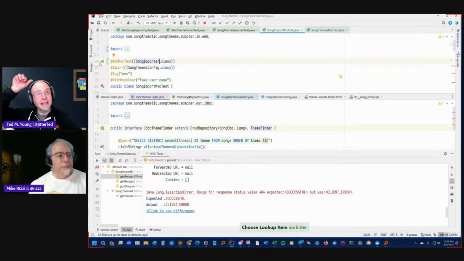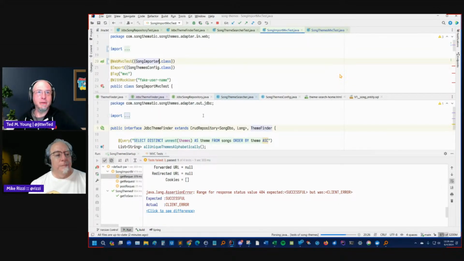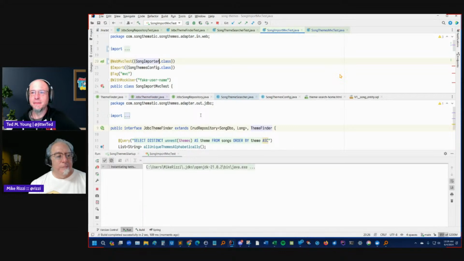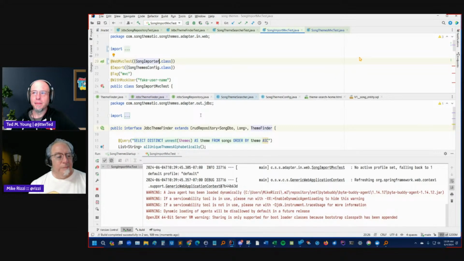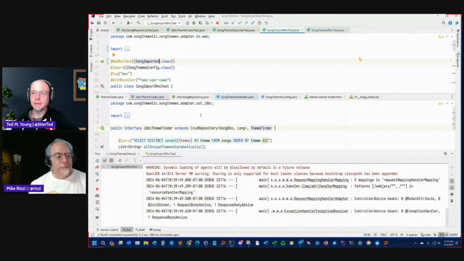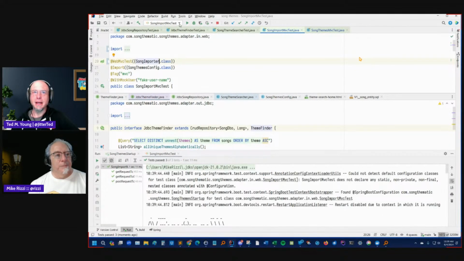This shows what happens when you do that: it only instantiated the controller we specified, and therefore it was a 404 because, what are you talking about? We don't have any controller that handles that. There we go.